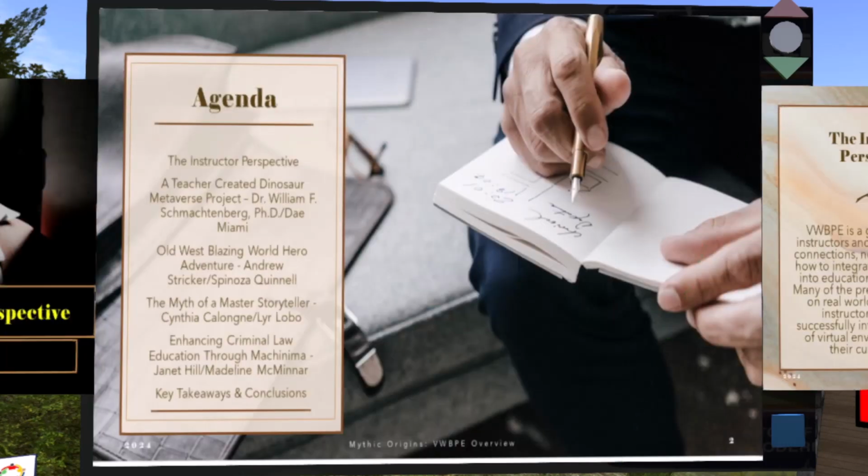I will start out by quickly defining what I mean by instructor perspective. Then I'll jump right in and describe a talk by Day Miami on a teacher-created dinosaur metaverse project. A presentation titled Old West Blazing World Hero Adventure, presented by Spinoza Quinnell, will be covered next.